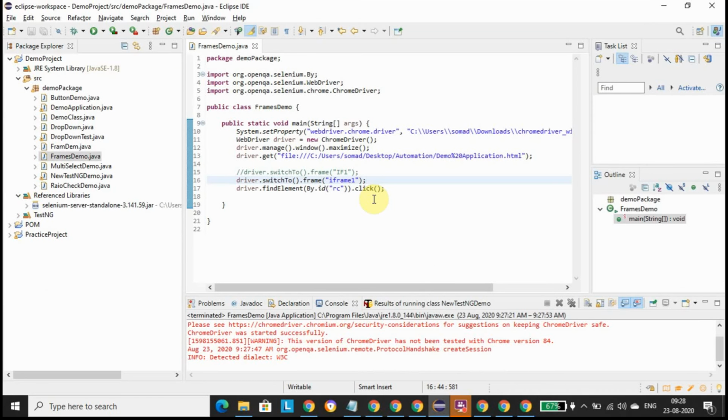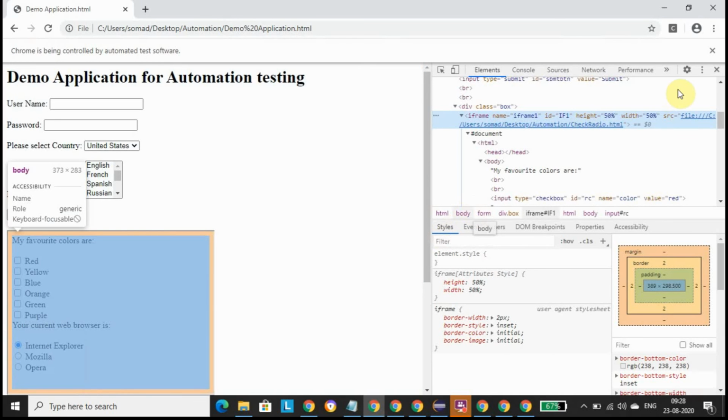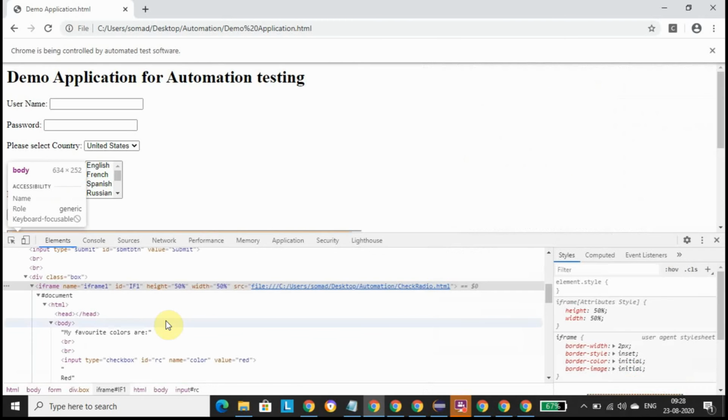Suppose we don't have any ID or name, then yes, you can use the XPath and you can use the web element here. So switch to frame by web element. I will show you that example as well. Let me go to the application and bring it down. We will try to access the frame using our XPath.